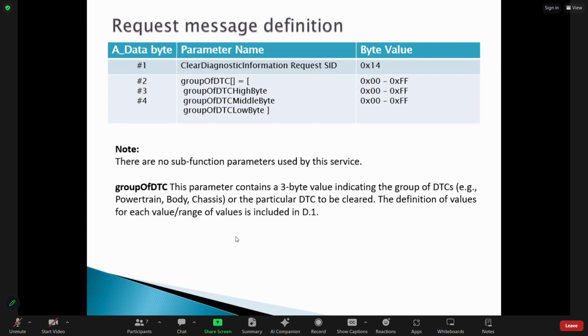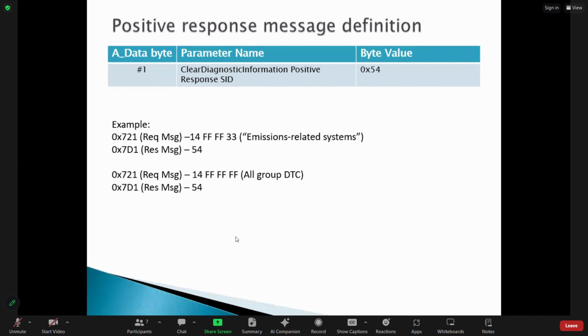Okay, guys? And the positive response will be of 1 byte. For 14, 54 will be the positive response if the server has cleared all the DTC related information. So let's say the client has requested 14 FF33. This is a group of DTCs related to emission. Understood? This group of DTCs is related to emission.